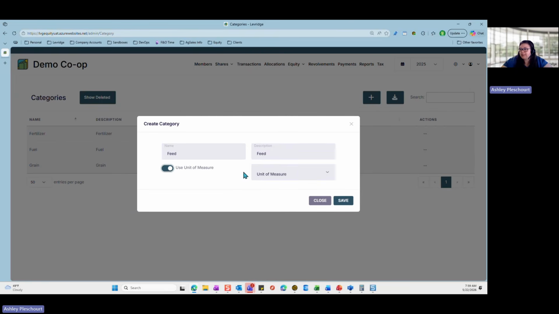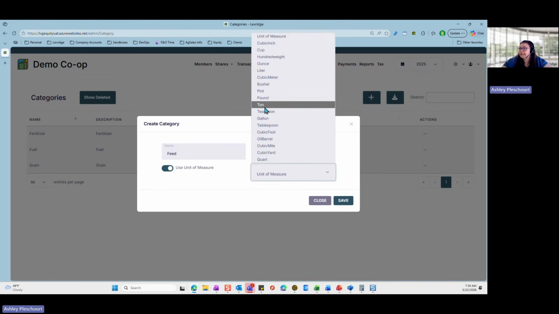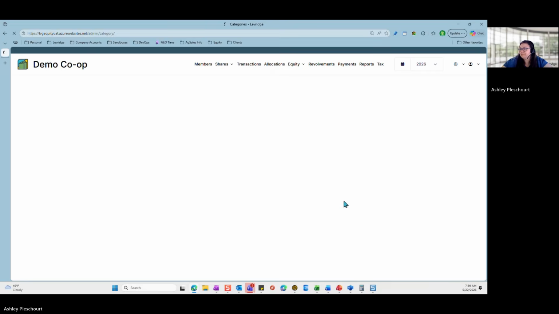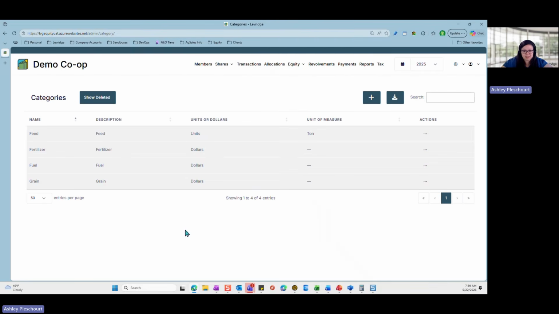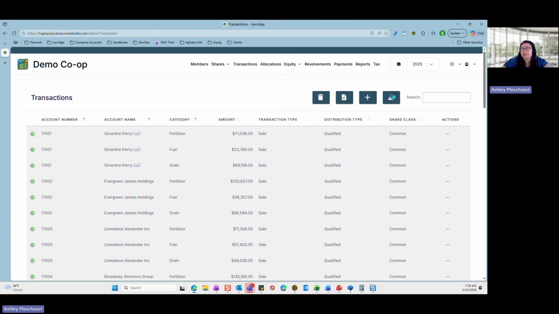And we could do this in dollars if we don't select this, or we could do this in anything we'd like. Let's say this is a ton. Once the category is created, then we can upload transactions against it. So transactions can be imported in a very similar way. You can go through this imports process, or you can just select imports on the transactions page. But that allows you to, again, upload a CSV in order to utilize these transactions in following processes.